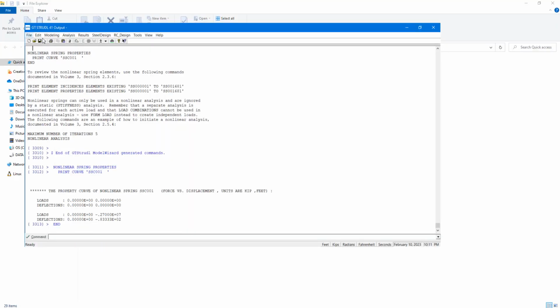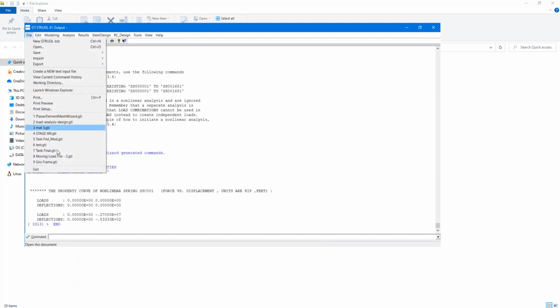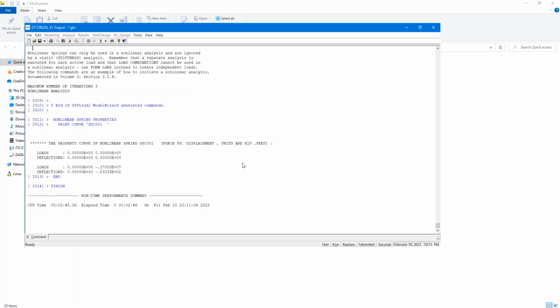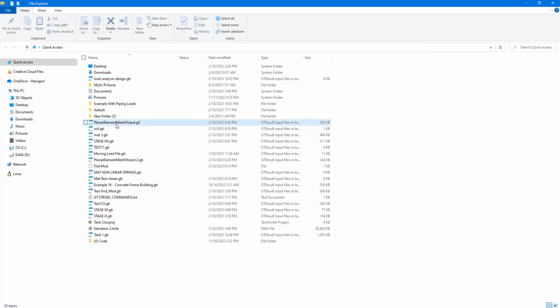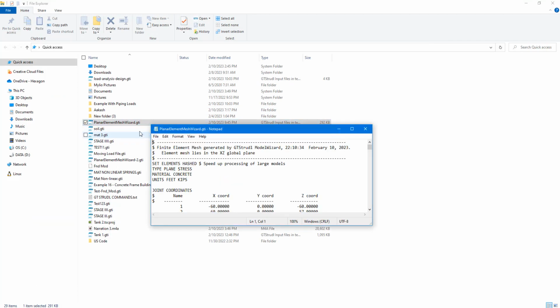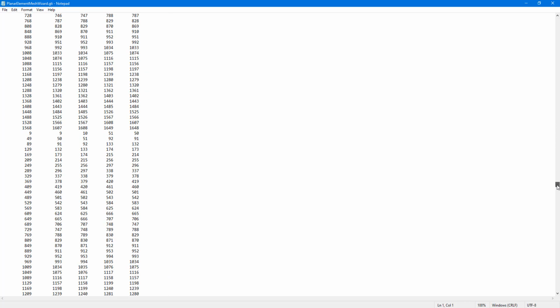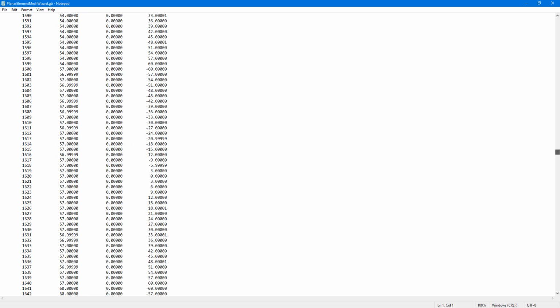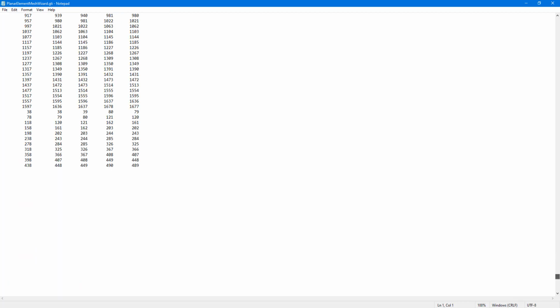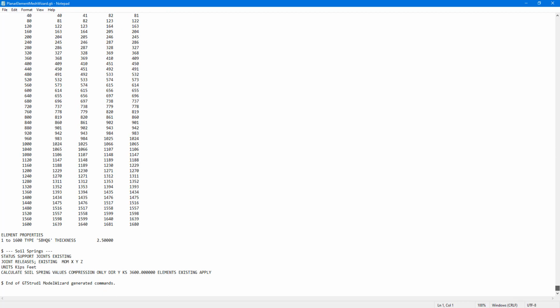So what I'm going to do is exit out of this environment and actually open up that file using any notepad editor. Okay, so we see all the node coordinates here. We have member incidences, as we scroll down. And at the end, we have some commands, okay? Now, these are the commands to generate the soil springs.